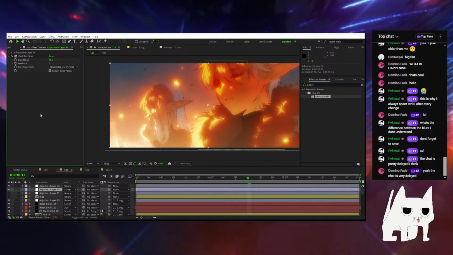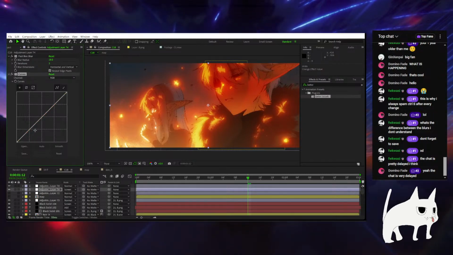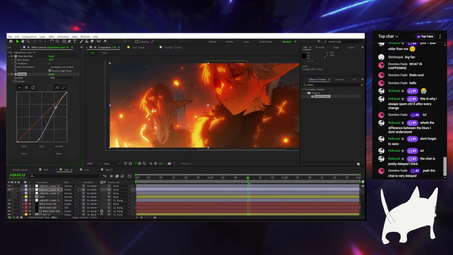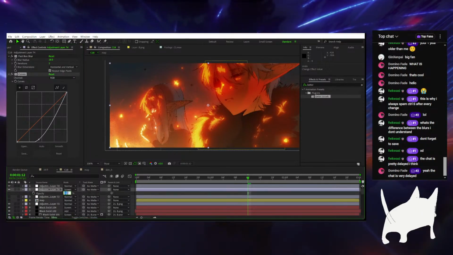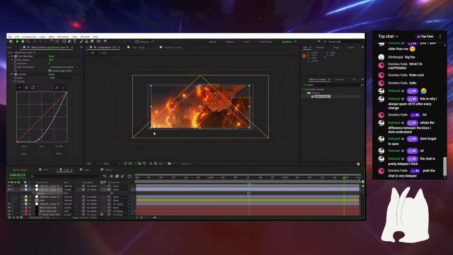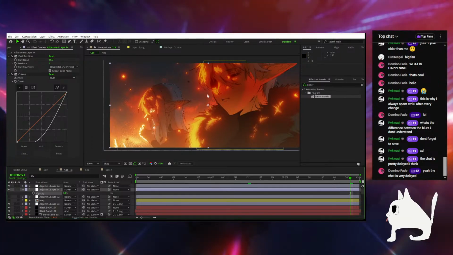Oh, there we go. Now we curve. Brush all of these highlights. And then reduce the opacity. There we go. Now we have like a Jujutsu Kaisen opening. That one opening that is really red.